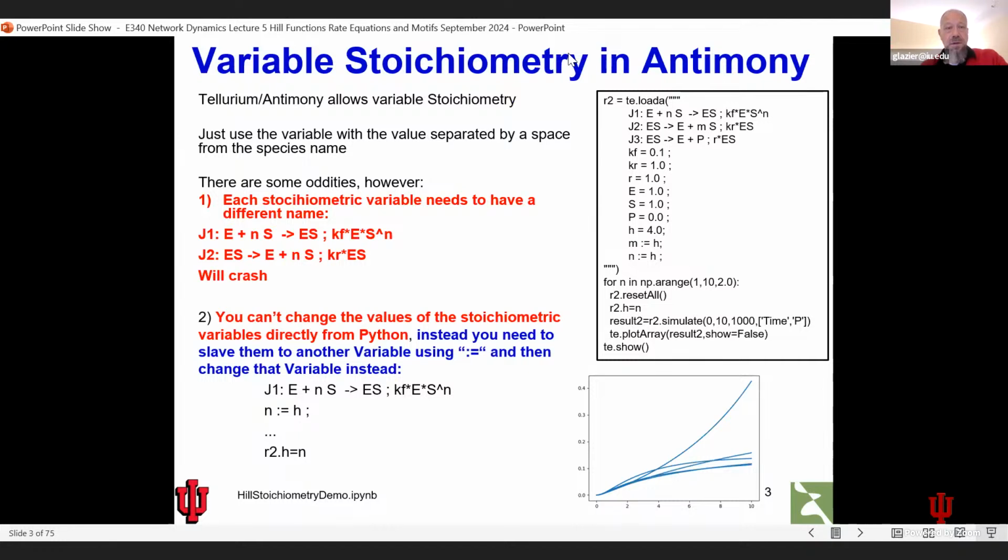So the first thing that I want to talk about is variable stoichiometry. Tellurium Antimony does allow you to change the stoichiometry of chemical reactions, for example, in Hill functions, but there are some oddities to it. In particular, you have to have a different name for the variable for the stoichiometric coefficient each time you use it.